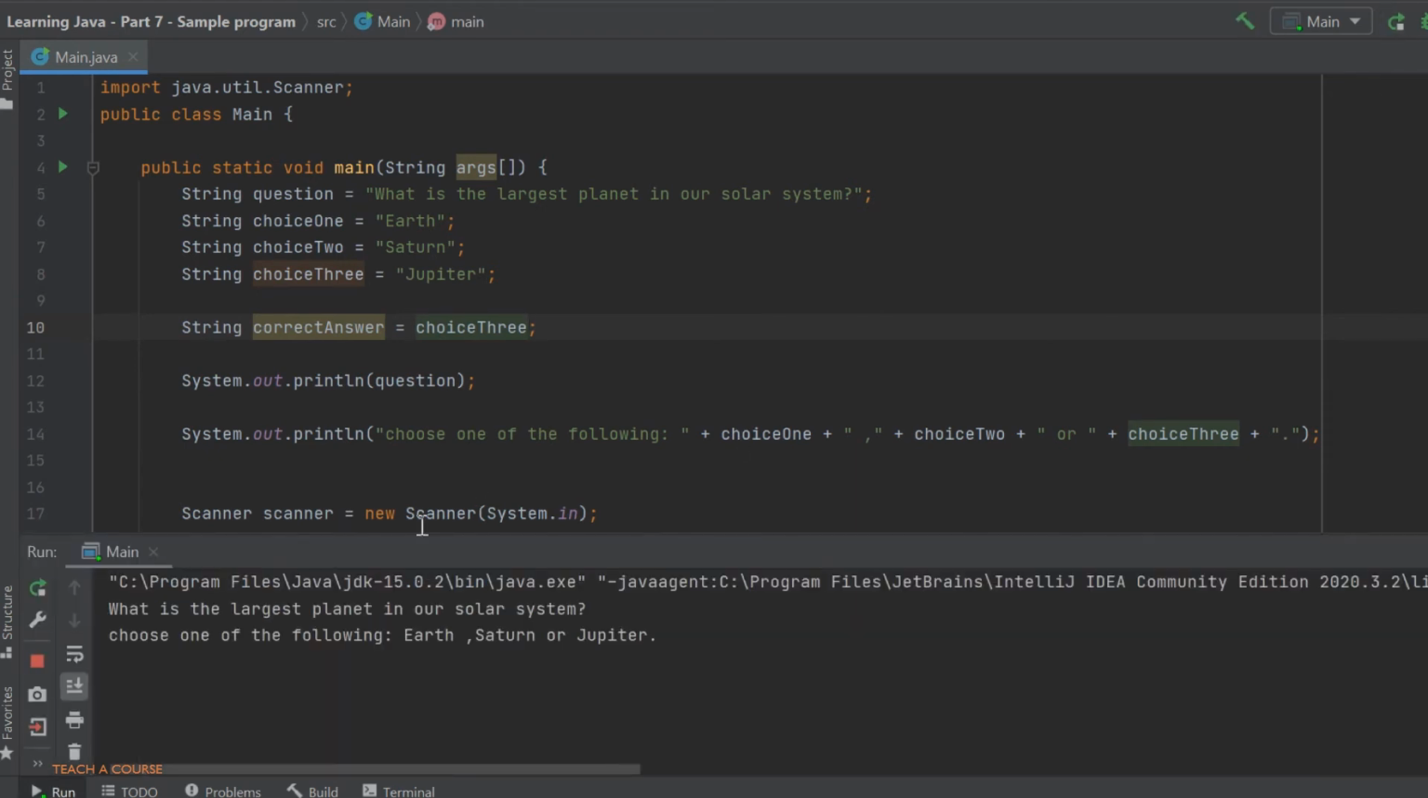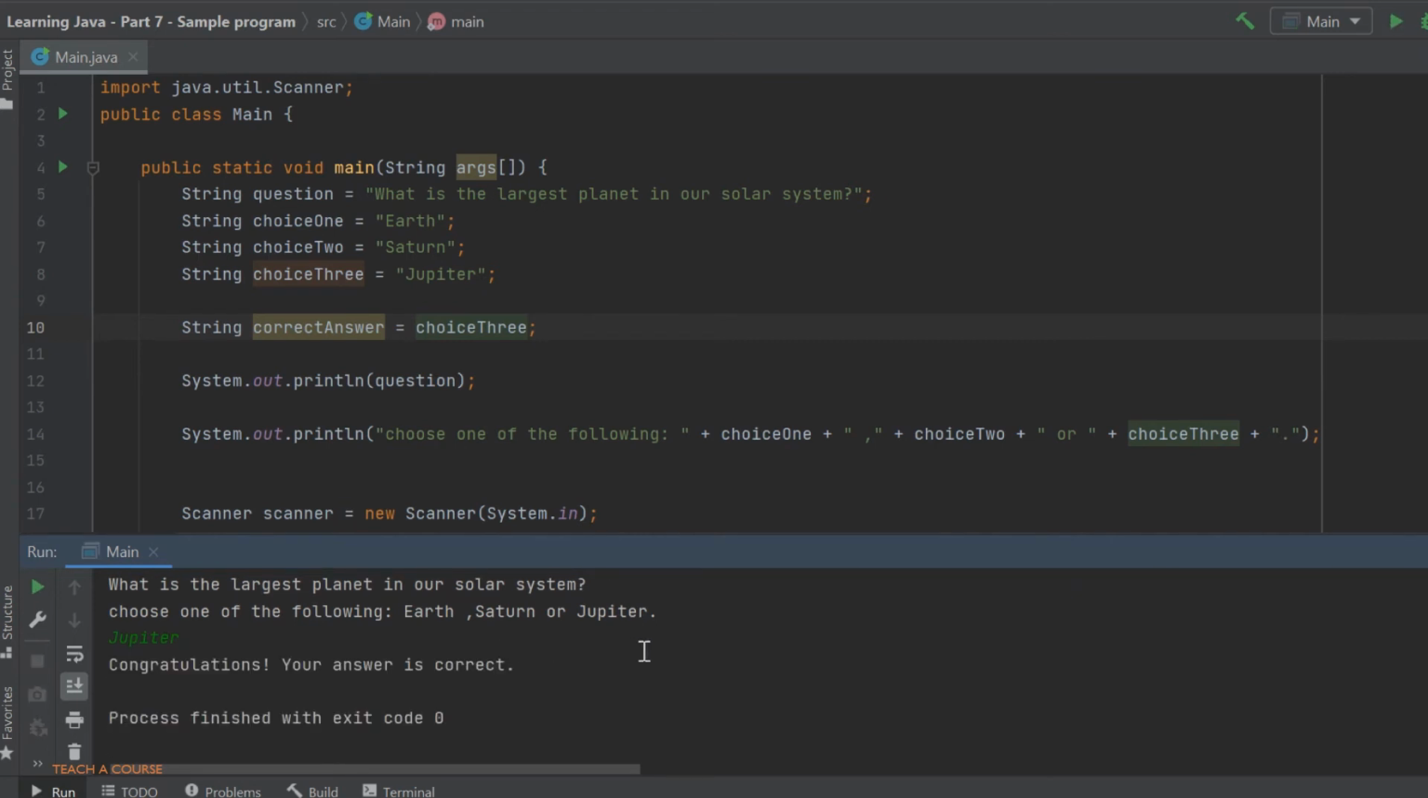If we run this, we can see that it asks us what is the largest planet in our solar system. So if we enter Jupiter, it says that we are correct. Now that we have debugged this program, let's go ahead and see what else we can learn in Java.